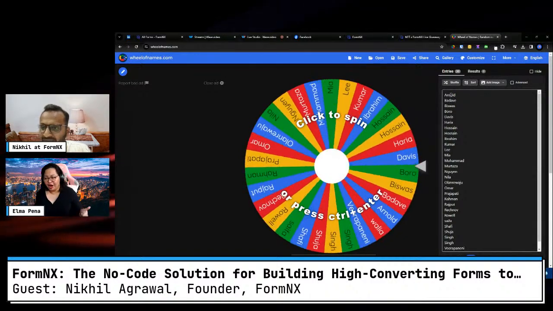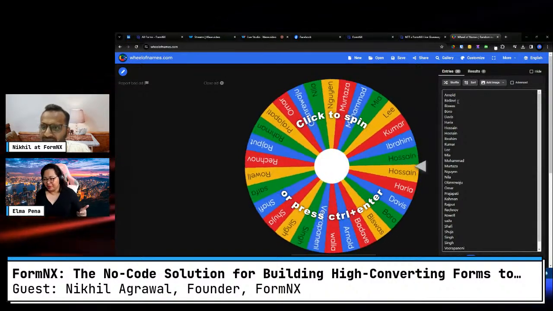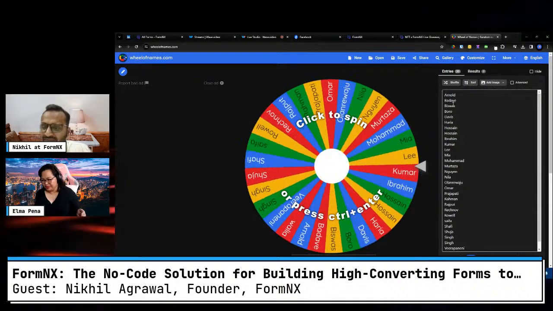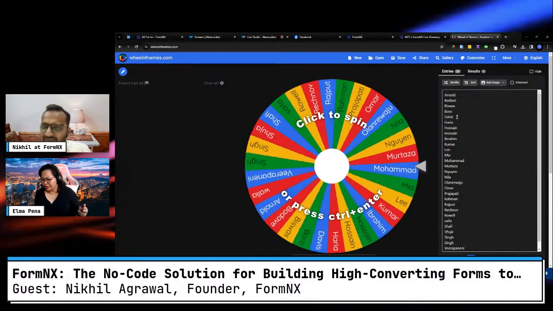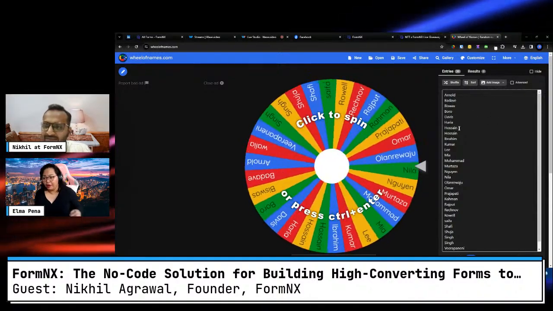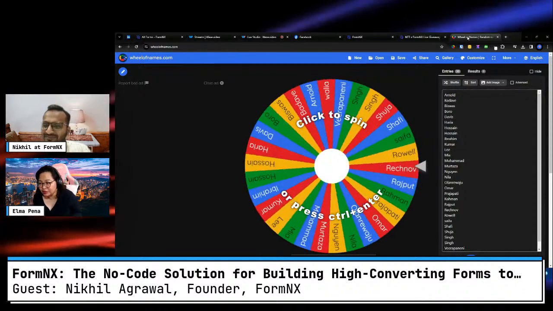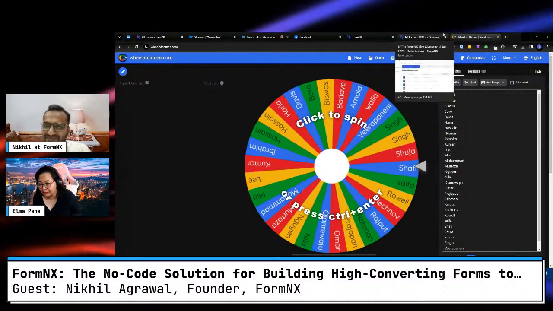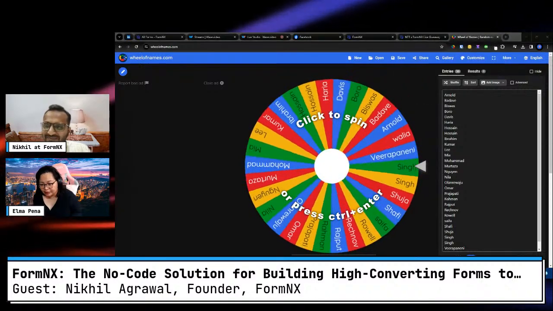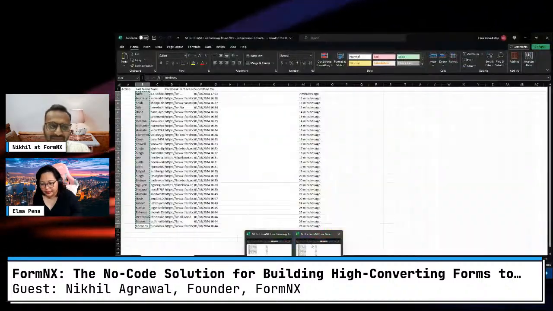So I have Arnold, Badave. This must be Sujit. Boro, Davis, Haria. Okay, now we have a problem. We have two Husseins here. One, two. Is that a duplicate or not?